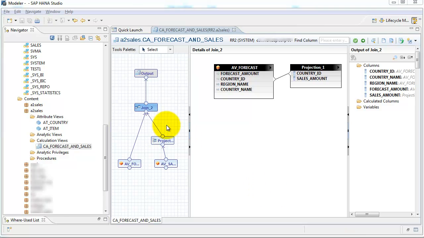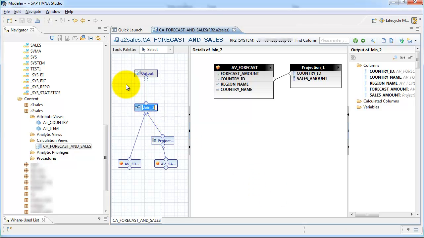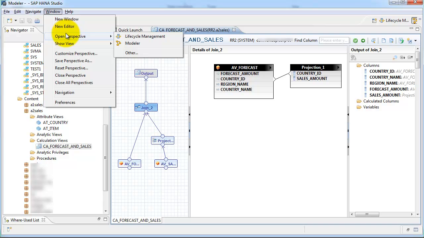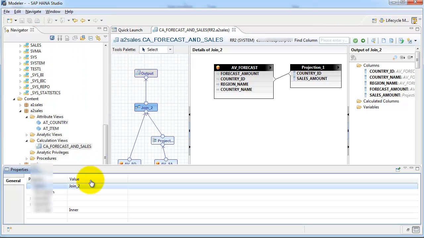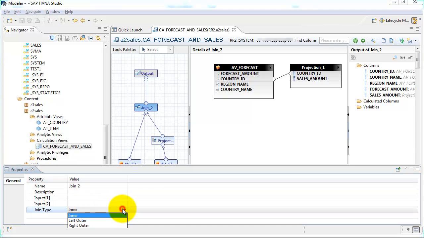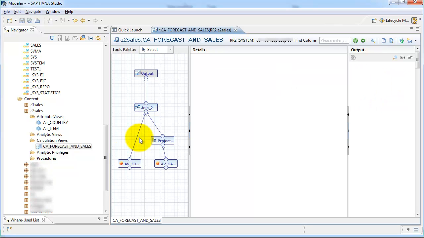One other thing you could do here is for this join that you see. Let's bring up the properties. How do I do that? Click here, go to Windows, and where did it go? Show view properties. You see how my join is an inner join? I could make it an outer join. Let's say a left outer join with the assumption that I'm always going to have at least a forecast. I may not have sales, but I'm going to have forecast. You could do that and make it a left outer join if you want.